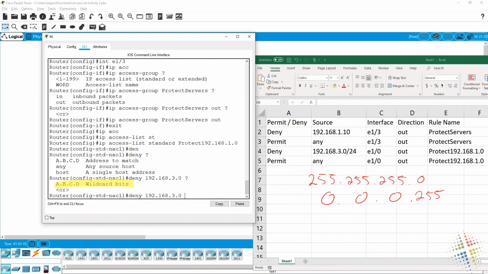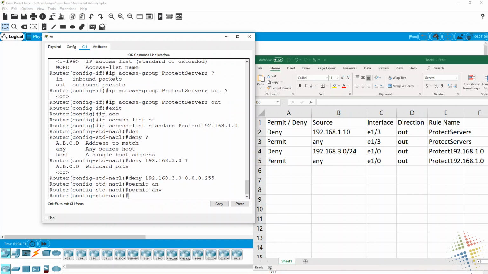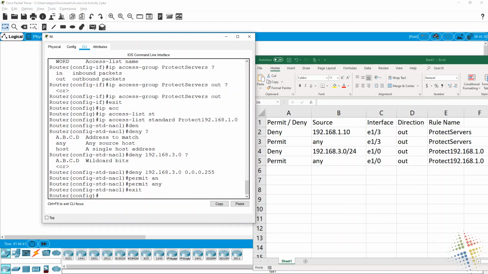Takes you all the way back to the binary. All of your ones that were in your mask turn to zeros, and all your zeros turn into ones for your wildcard. Why Cisco did this, I'm sure it made sense 20 years ago. We're now stuck with it today. So we want to go ahead and type in that wildcard mask. And now we have our deny statement right there. Now we just need a permit any, and our access list is ready. Now we just need to go to our interface E1-0 and assign it outbound.